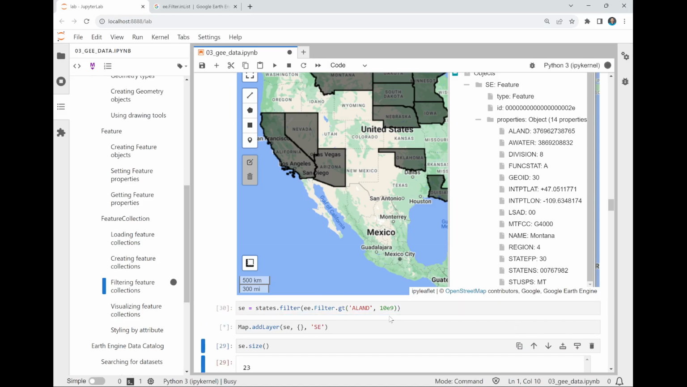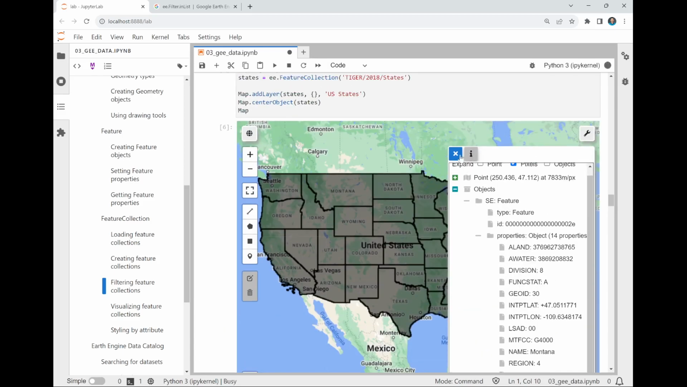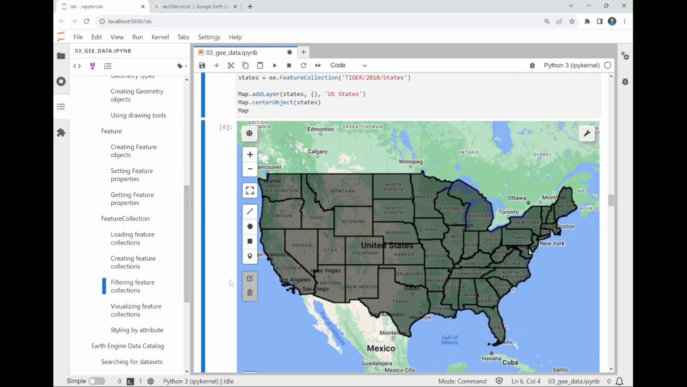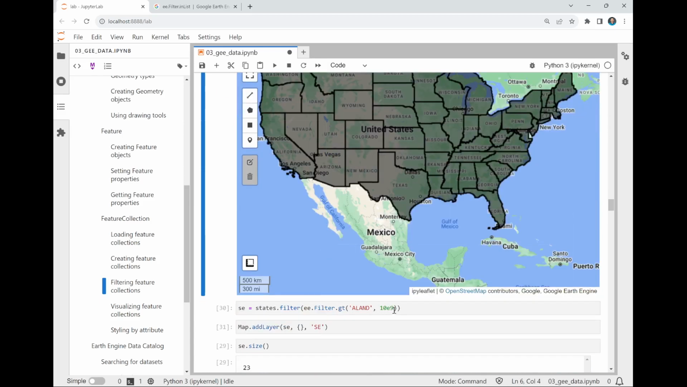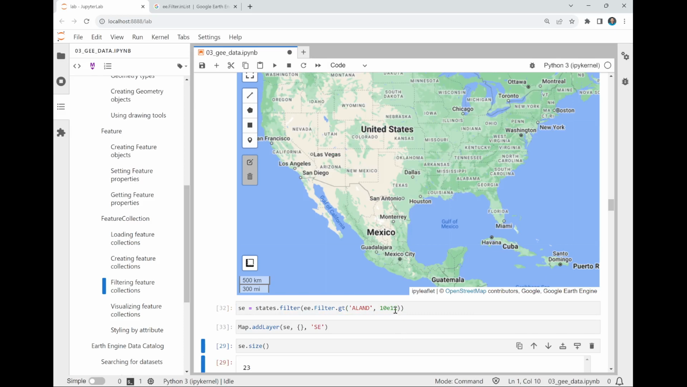Might be all of them. I'm not quite sure. See? Oh yeah, it's indeed all of them. So the number is way too small. Because it's square meters, probably I'm going to change to square kilometers. So let me change to maybe 12 and see how many. Oh, nothing? Okay, I'm sorry. It's too big. So maybe 9.